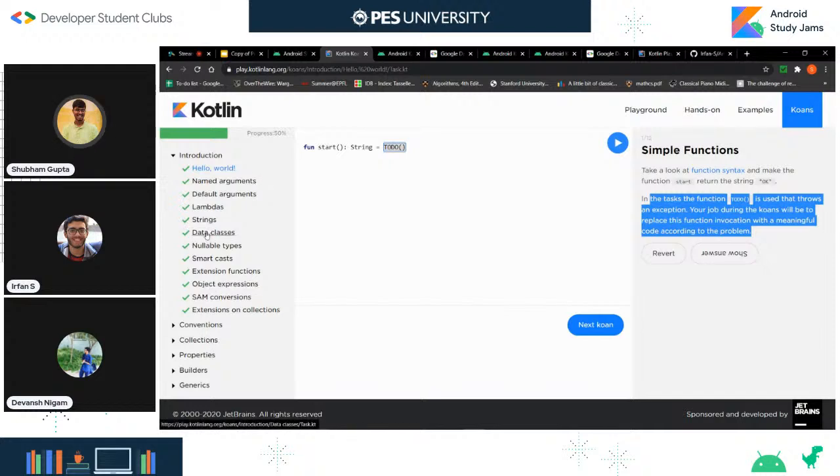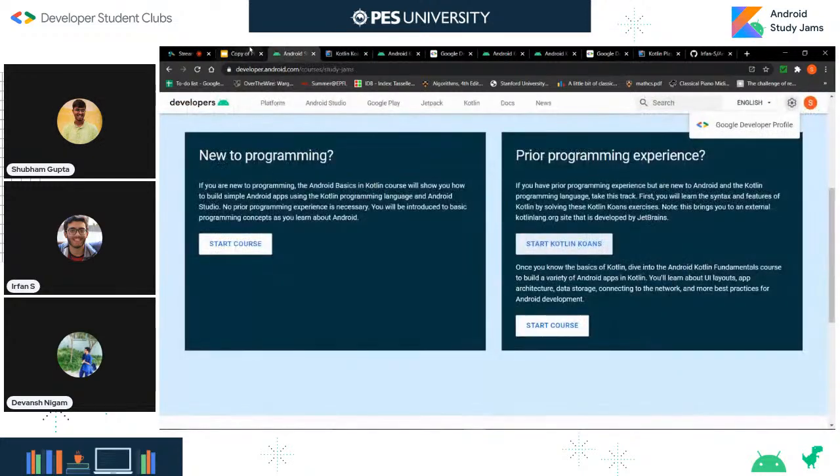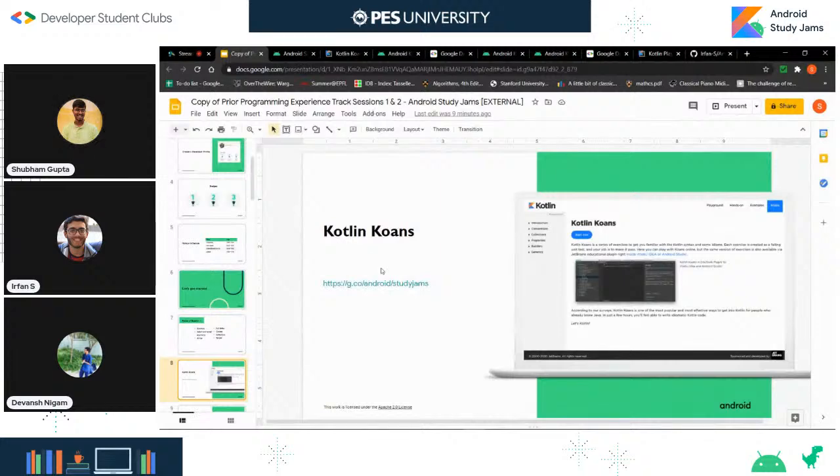I would recommend you get to collections. Yeah, try getting to collections in order to at least complete unit 1 of the new to programming experience. So that's Kotlin Koans.